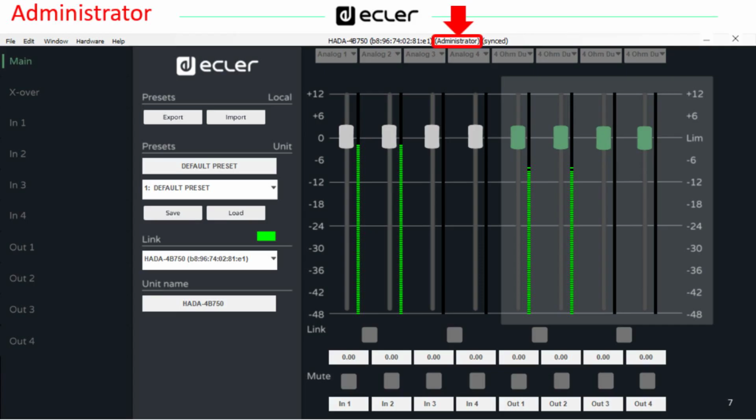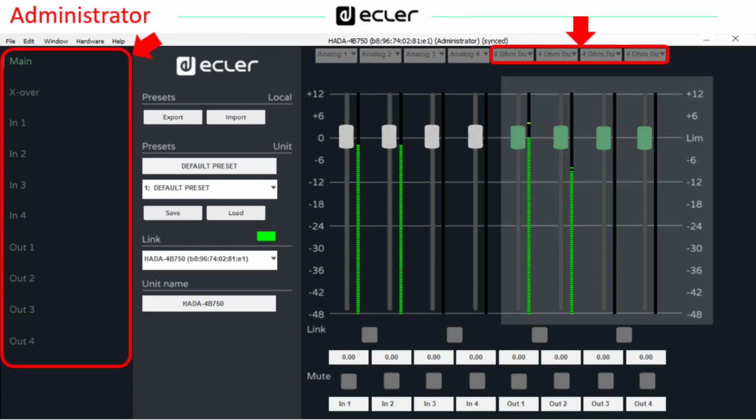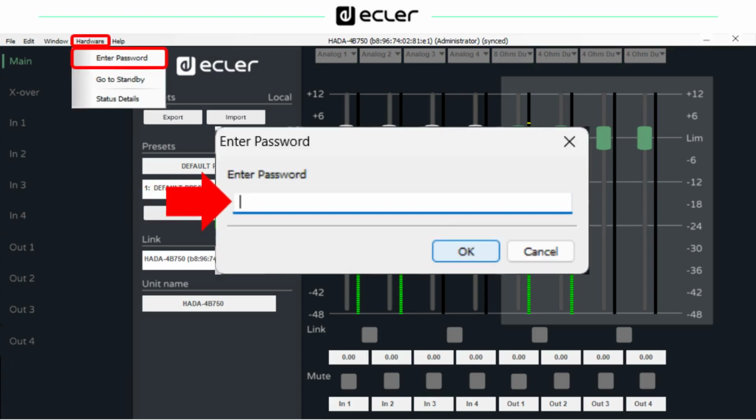You will easily notice that you are in administrator mode because it is shown in the title of the window. And you will also see that the left menu has appeared, and also the output mode options on the right side. To get back to user mode, open again the hardware menu, enter password option.